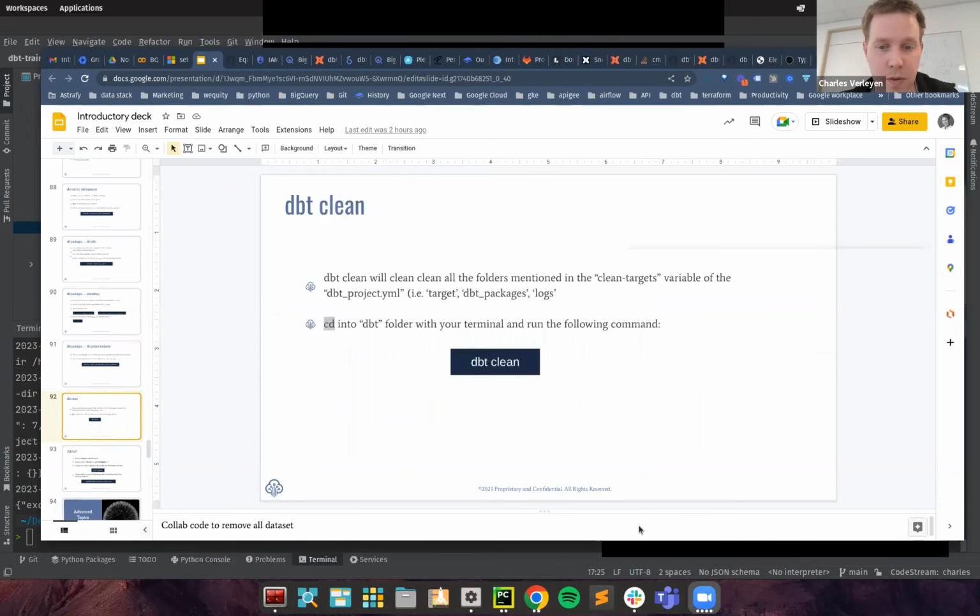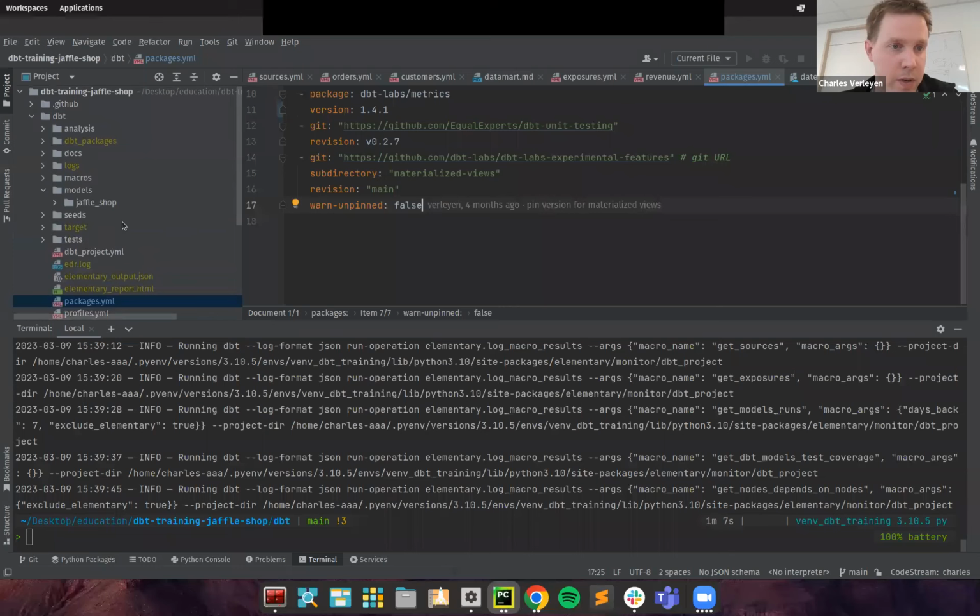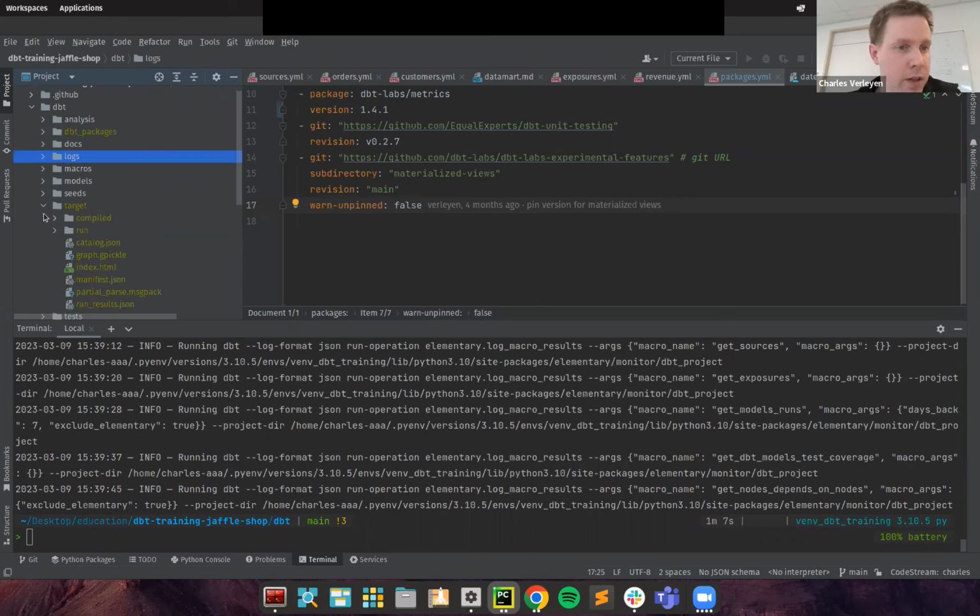DBT clean is quite useful also because, as you will see, every time you run DBT, it will populate the target folder, the logs folder, and the DBT package folder. The DBT package folder is populated when you do DBT deps. When you do DBT run or DBT test, it will populate the logs and the target. Sometimes you just want to clean those folders, and you do DBT clean.